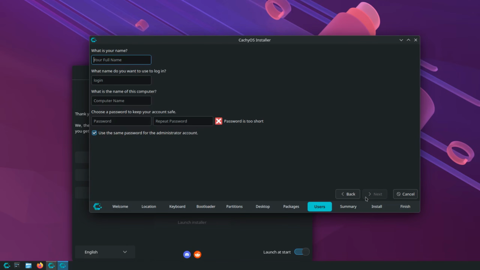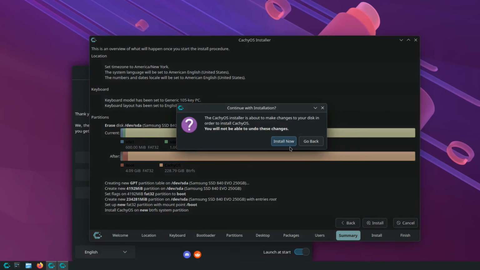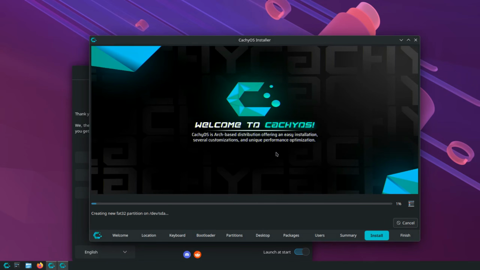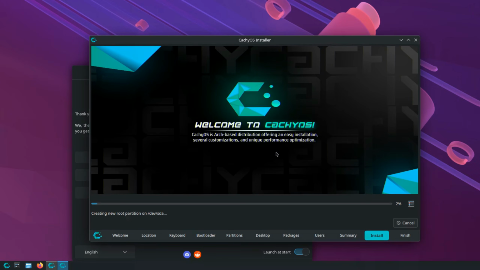After that, create your user account. Then review all the settings to finalize the installation. Once you click Install, the installation process will begin. This usually takes 10 to 20 minutes, depending on your internet connection and system speed.